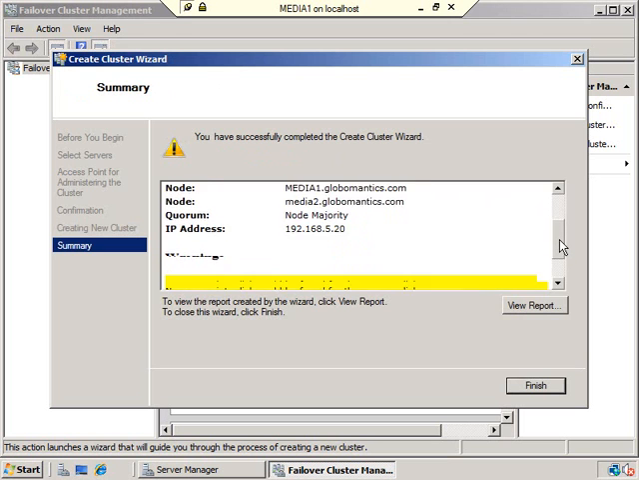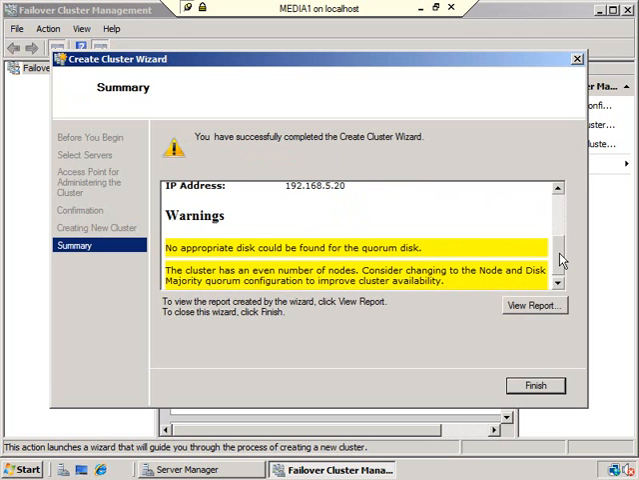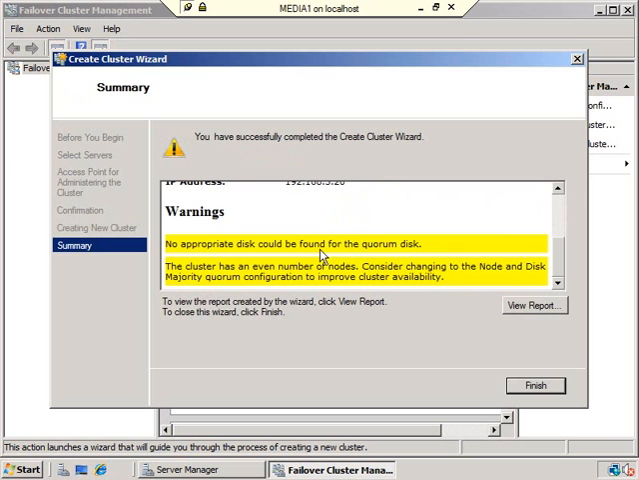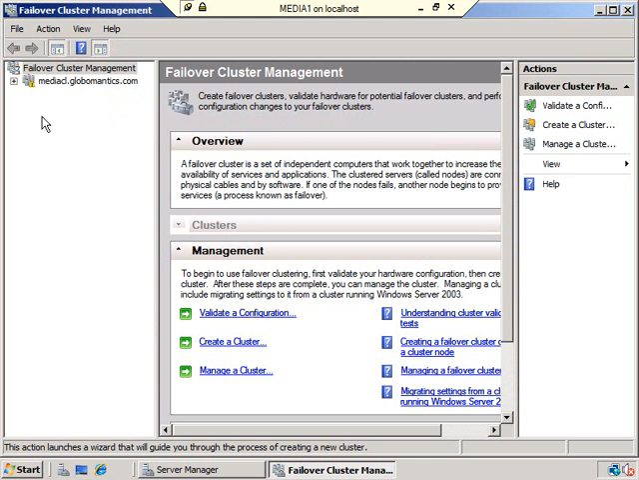Let's scroll through here and let's see what we got. No appropriate disk could be found for the quorum disk. The cluster has an even number of nodes. Consider changing to the node and disk majority quorum configuration to improve cluster availability. Okay, well, no appropriate disk has been found for the quorum disk due to the fact that we don't have any SCSI. Okay, and you got to have SCSI for clustering to really work properly. Let's go ahead and click on Finish, and there we go.